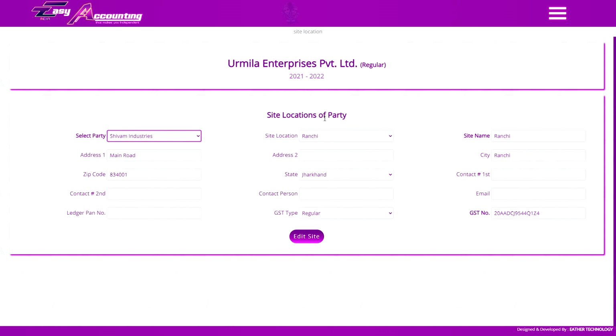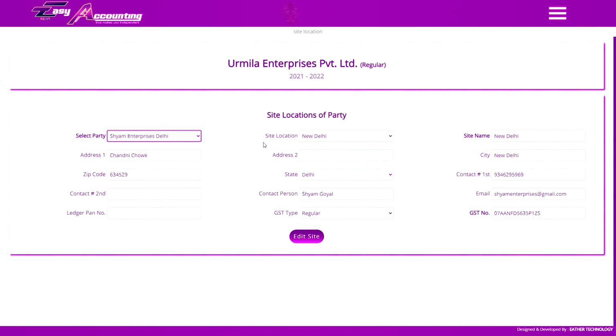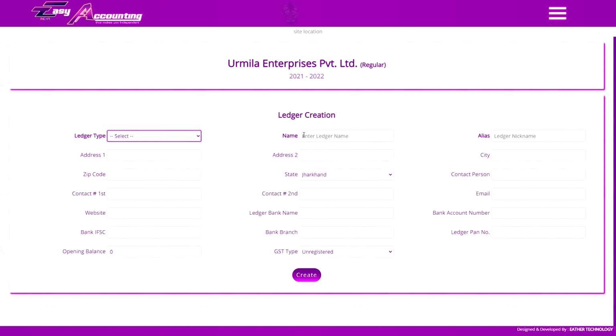Here you can create or modify the branch or site locations of your debtors or creditors. By default, when you create any party or company ledger, one site is instantly created for that ledger, as you can see. But if your party or company has more than one branch and offices in different places or with different GST numbers, then you can manage all of their branches in a single ledger. Suppose we make a company of our party whose main branch is in Delhi. So let's do it.